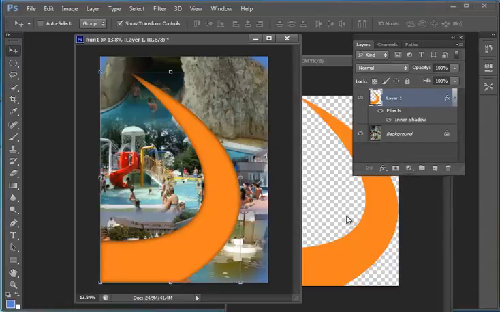Let's talk about the Flatten Image option a little. This option has a major downside to it.